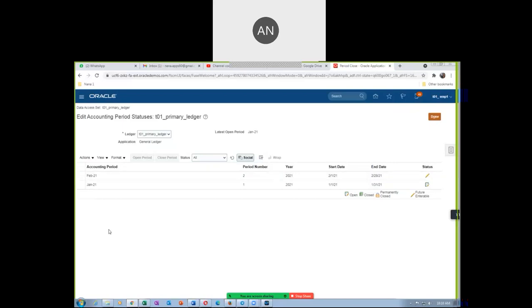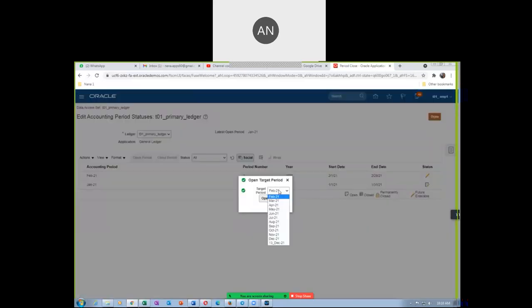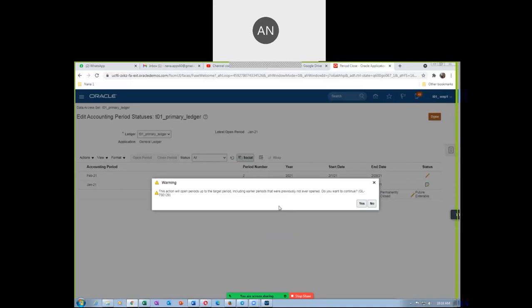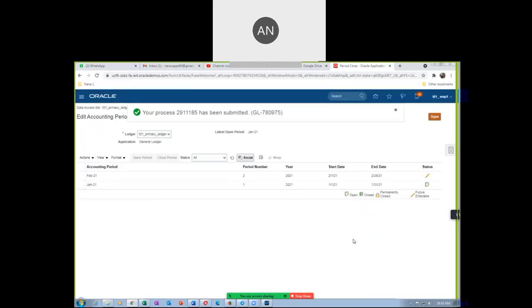Now we'll go there and open the target. Go to the actions and then open the target period. I'm going to open the target period, drop it down. And then here you go, open up to November also. You can open up in one go now. Click on open now. The action will open all the periods up to November 21. It's opening. So refresh it. Keep on refreshing it.